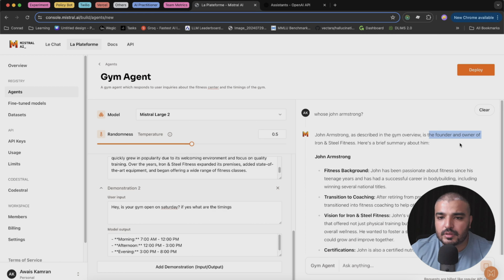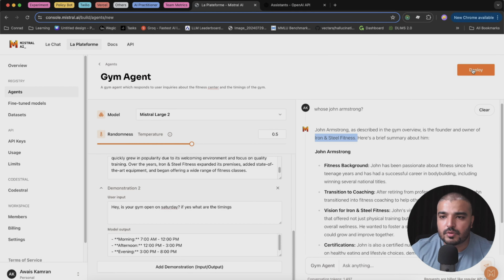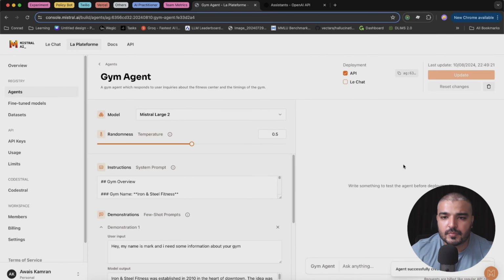Cool. Is the founder and owner of Iron Steel Fitness. Perfect. So that's nice. We can also go ahead and deploy it. So that's our agent. So what we really need to do is copy this, because this is something that we need within the API. So this here is more like the agent ID. And if you really want to use this particular agent within your Python code, you need this particular ID, just like you need Mistral key.